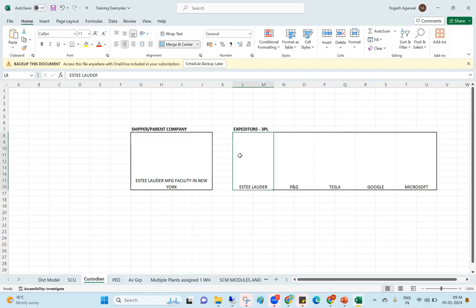Expeditors they are using. This is live. This is actually being used, okay? Because I have worked for this client earlier, and they do have Expeditors as their 3PL partner. Expeditors is also a US based company, and they hold stock not only for Estee Lauder, they have it for P&G, Tesla, Google, Microsoft. Just for namesake, I wrote all those things. So this custodian value will be assigned in this system or the Estee Lauder system.